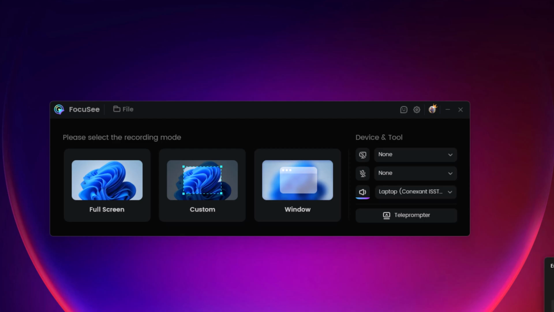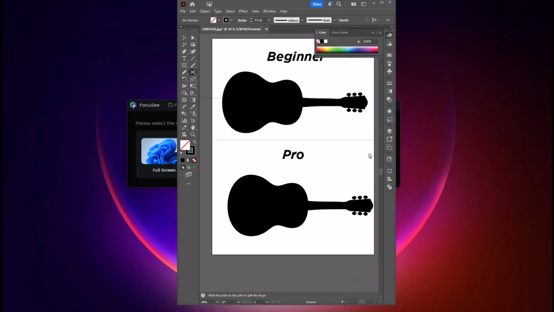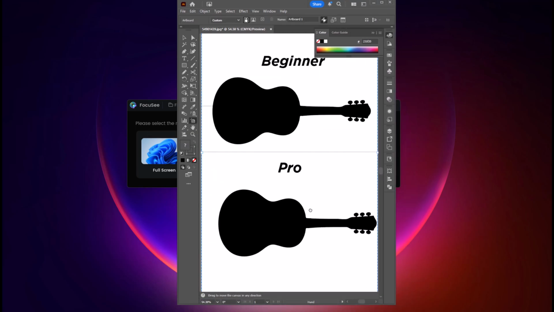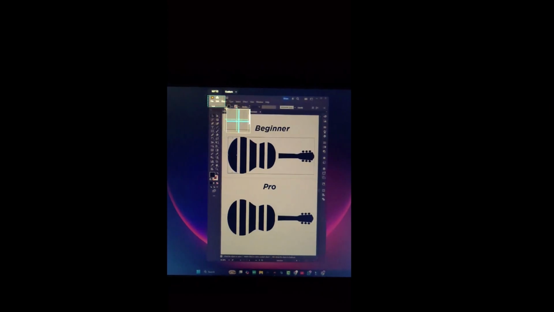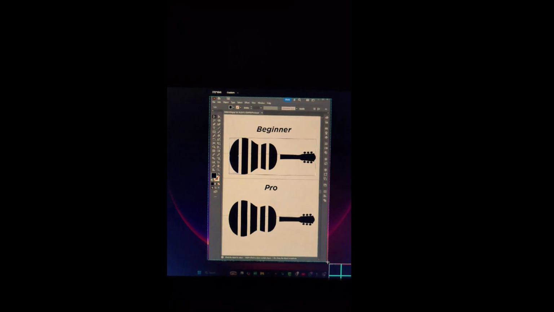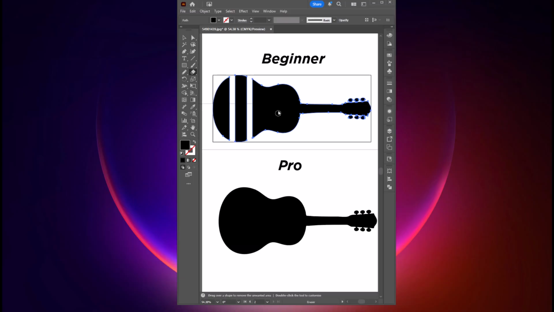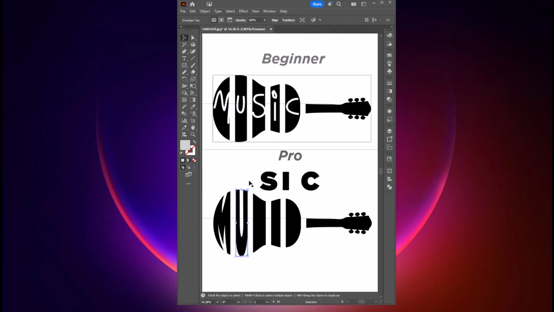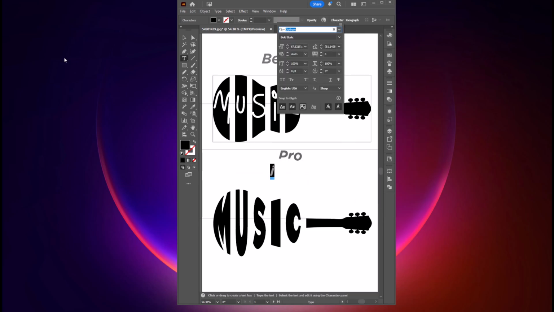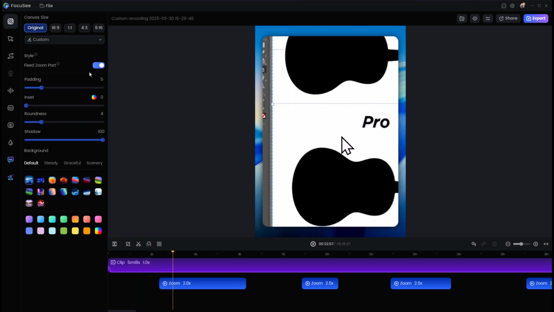Now let's get started with recording our Adobe Illustrator tutorial. First, open Illustrator and adjust the app's window so it fits vertically on the screen. This way it'll look perfect on mobile. Once it's adjusted, select the custom option in Focusee and drag to record only the specific area around the app. After making your selection, hit record, and it will start capturing your screen. You can now begin demonstrating your tutorial. Once you're done, save it, and the software will automatically open your recording in the built-in editor.